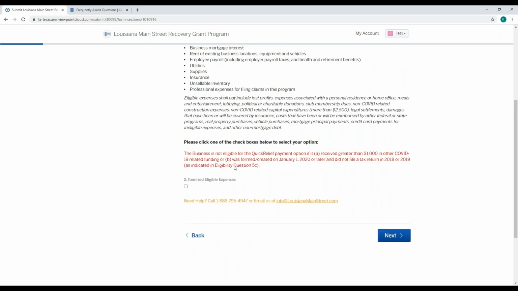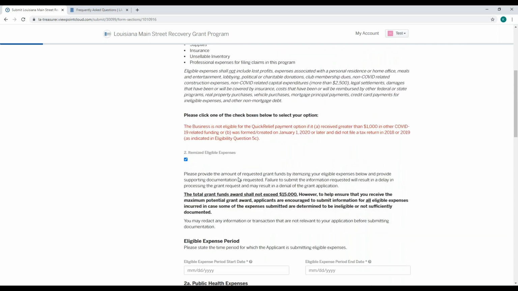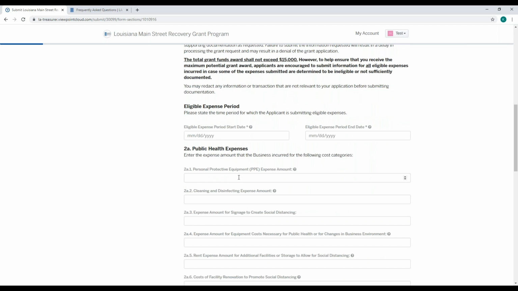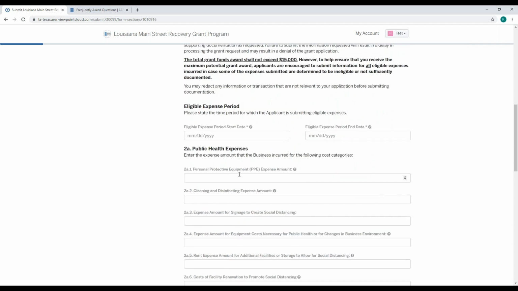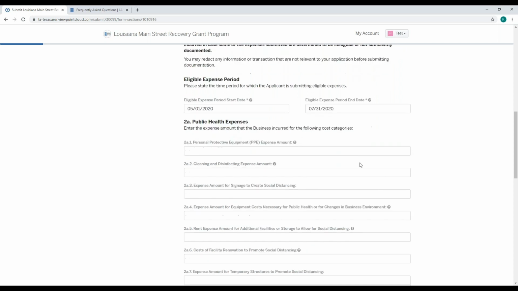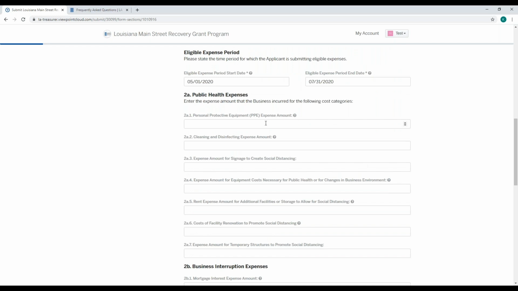Again, the options for which you are eligible will appear at the bottom of the screen. If you are submitting itemized eligible expenses, you will need to fill out the information below. Your eligible expense period start date is the date for which your eligible expenses are submitted in this application. Your eligible expense period end date is the end date for eligible expenses submitted in this application. Now you will fill out the information below.